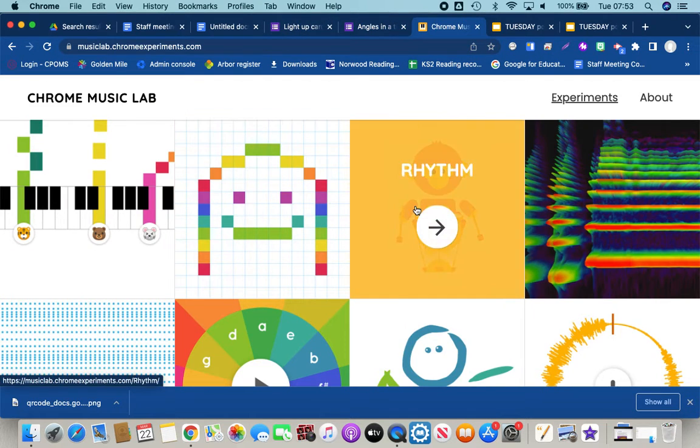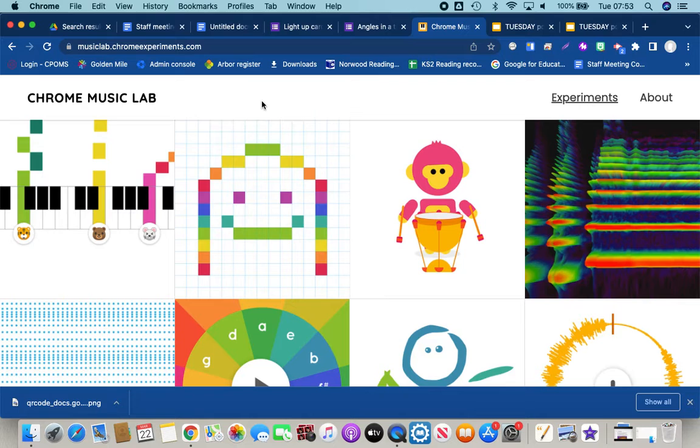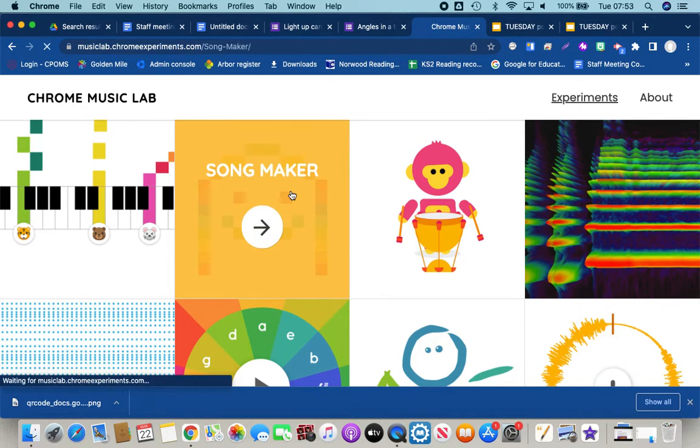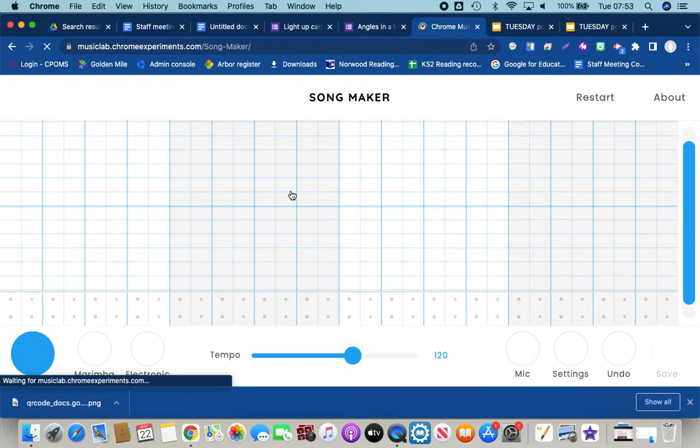Chrome Music Lab, I'm not going to go into great detail at this, but this is fantastic for music, obviously, but also things like sequencing and maths, so computing and maths in there as well.